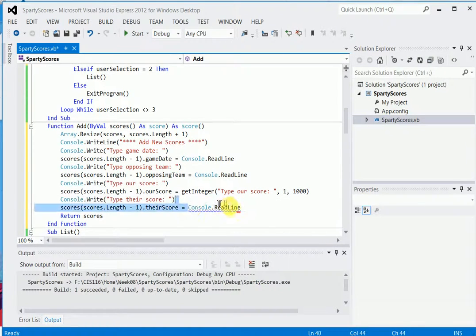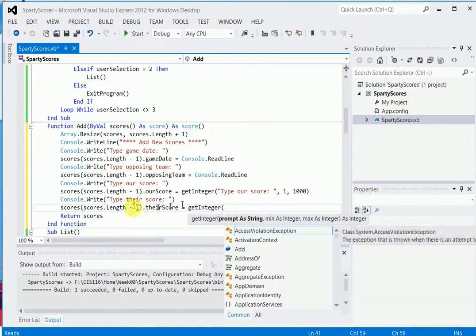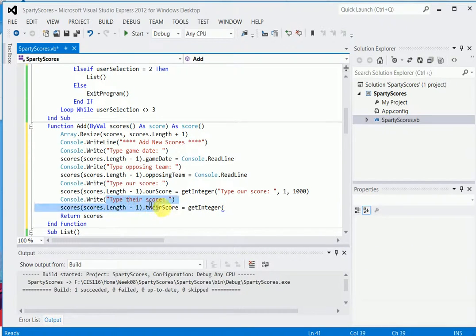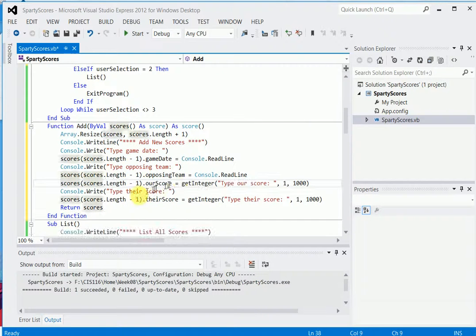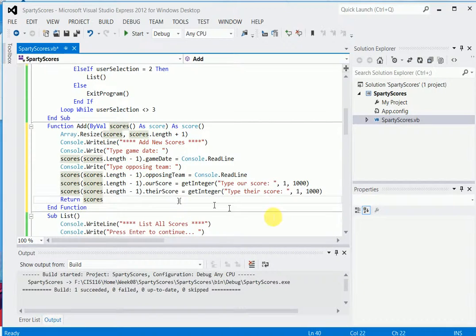Same thing for this one down here. We don't want to use this anymore. We want to use that get integer. And what's our prompt? Right up here, type their score, comma, 1, comma, 1000 again. Like that, okay? Beautiful, now we don't have to worry about them typing in a letter. Now we've got a couple extra lines in here. We don't really need this anymore, do we? Otherwise it's going to print it out twice. Let's get rid of that line, and get rid of this line right here. Just like that. Go ahead and run it now, see what happens.